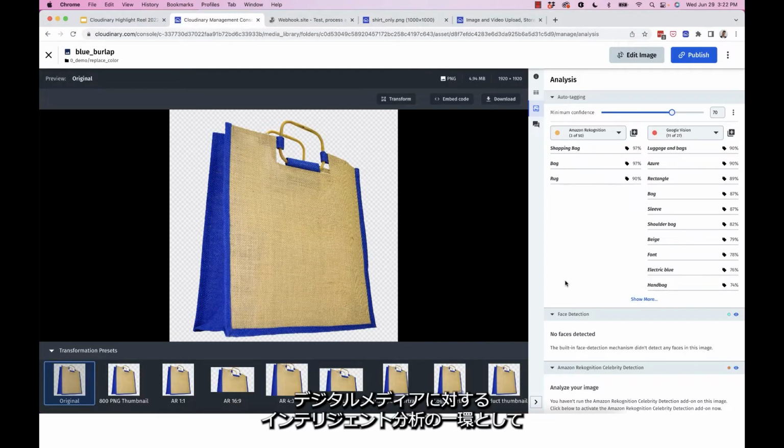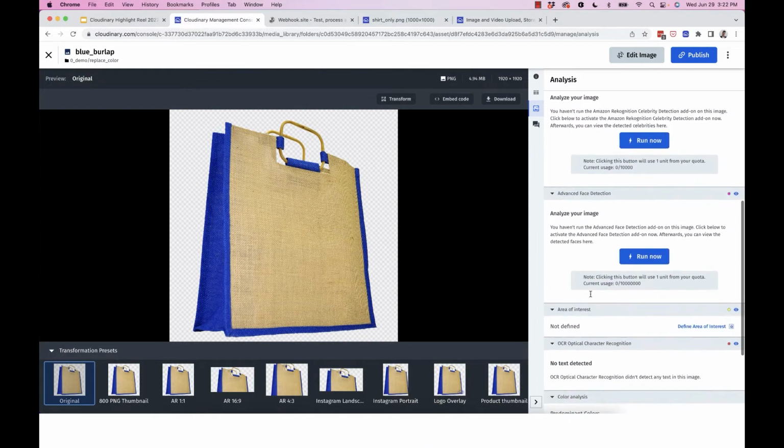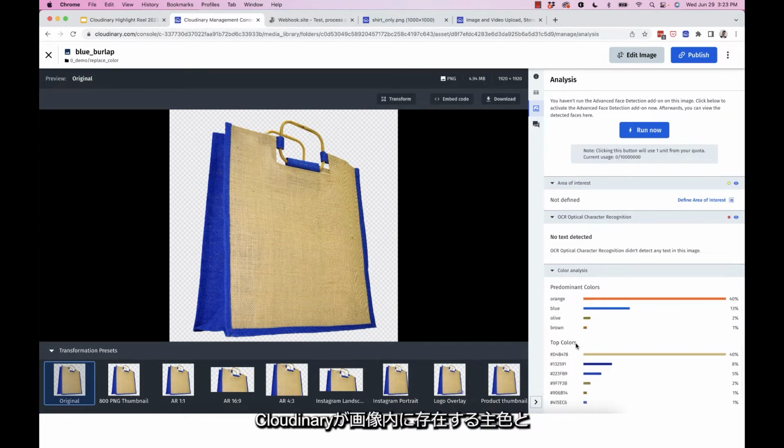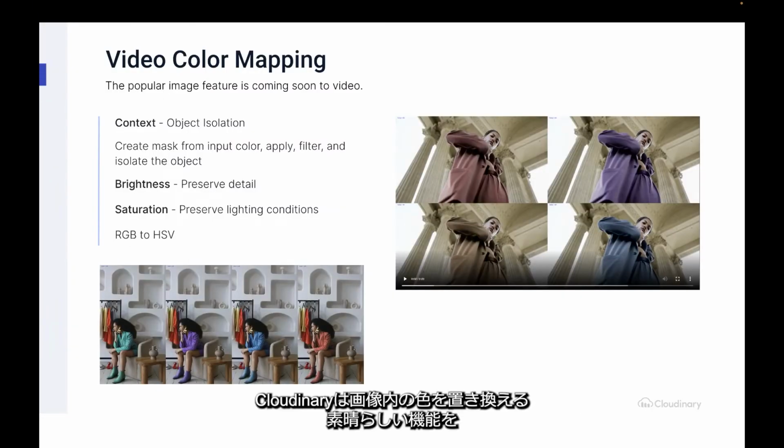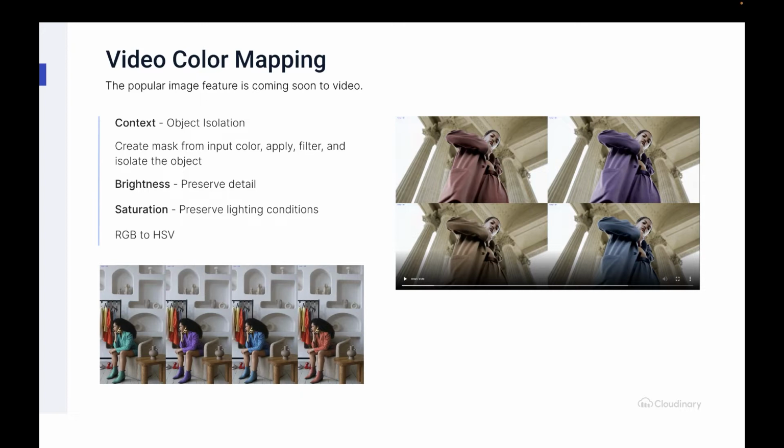As part of Cloudinary's intelligent analysis of your digital media, Cloudinary identifies predominant colors and the top colors that are present within your image. As a result, you don't have to guess the color codes for the colors within the image that you would like to replace. Cloudinary is now taking the amazing replace color feature in images and moving it over to video.